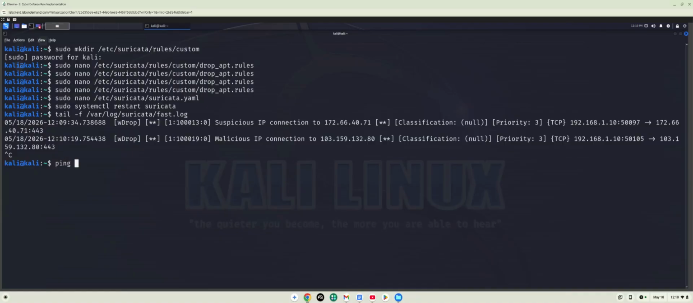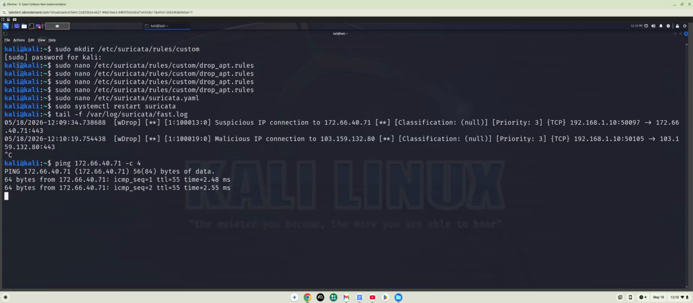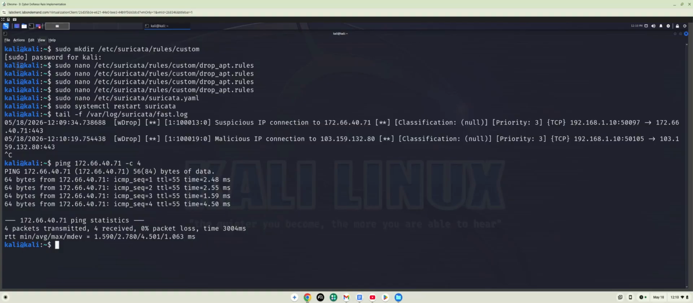Let me do a control C and see if I could generate some traffic. I'm gonna say ping. Let's try to go to that first one there, 172.66.40.71. And let's reduce the count to a 4 count. So let's do just 4 ICMP packets to that address. Okay, and let's see if that changes anything in the log. It may or may not.